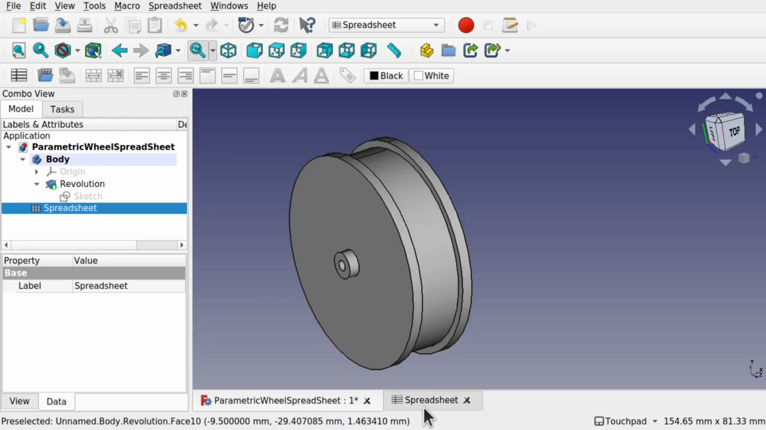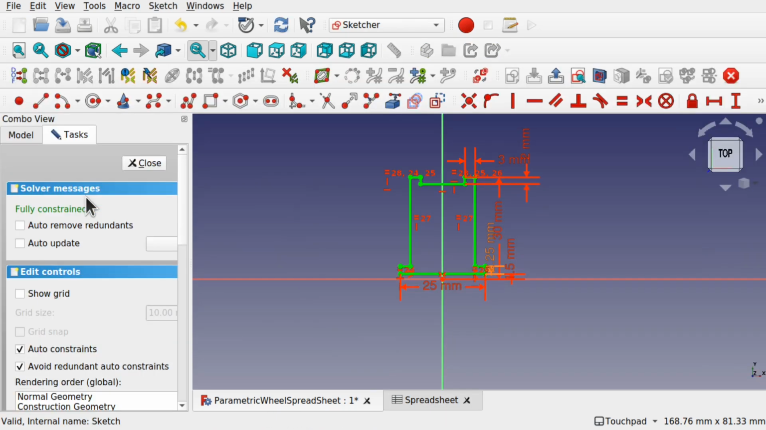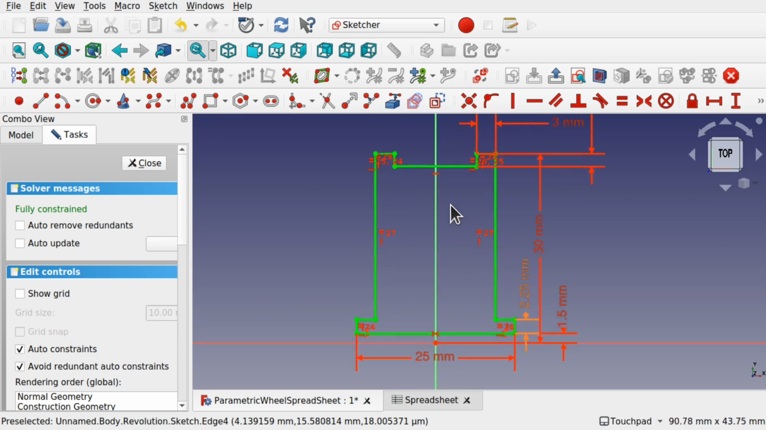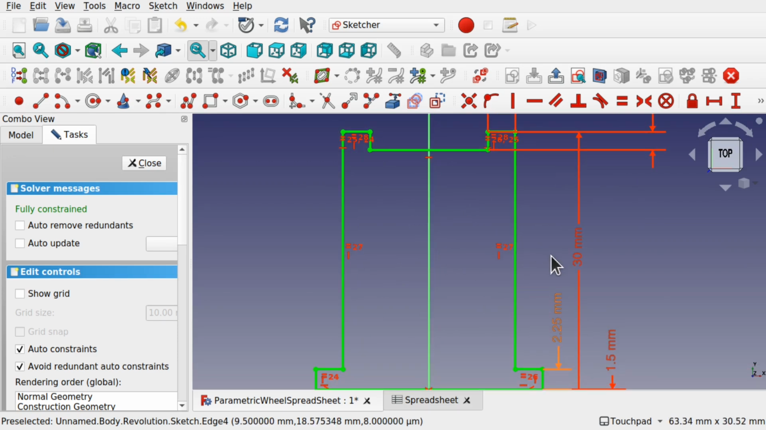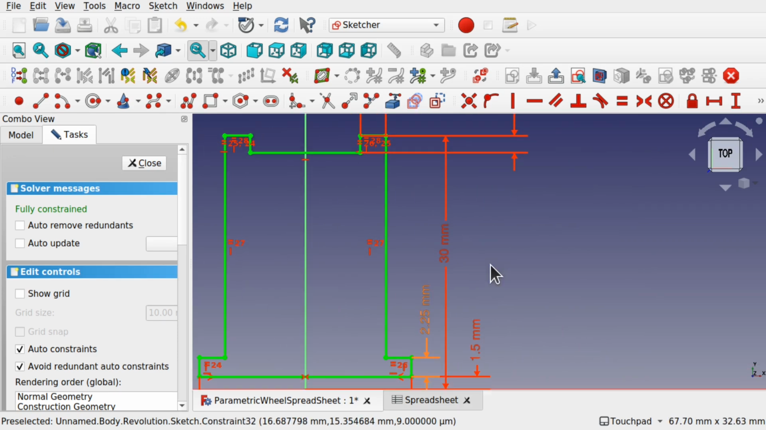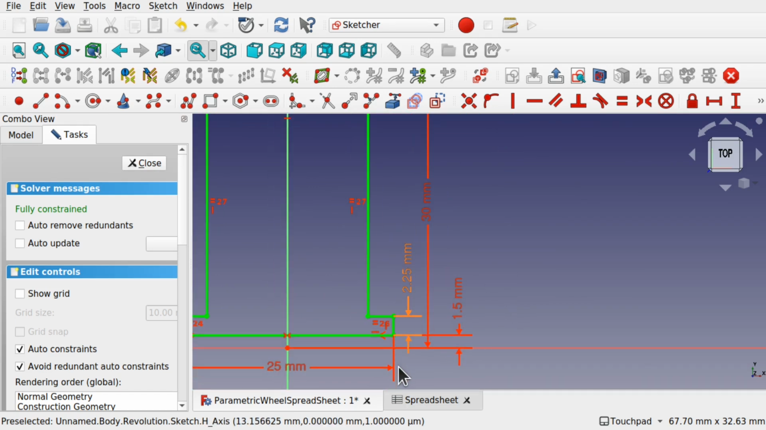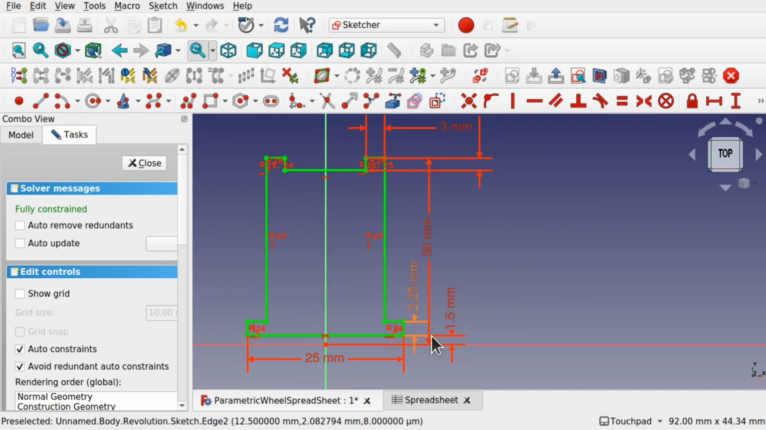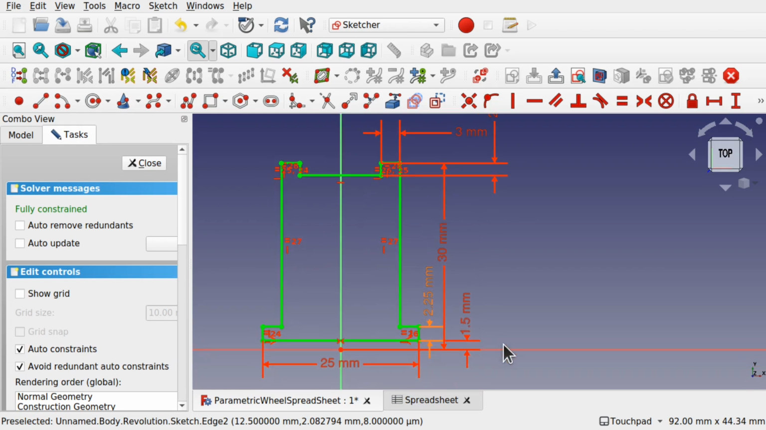for this revolve. So we'll leave the spreadsheet tab there and double click on our sketch. Let's have a look and see what we've got. Looking at this, we need the axle hole, the hole that goes through here, the diameter or the radius of that, and we need the width and also the diameter of the hub. Let's come over to the spreadsheet and leave this open.